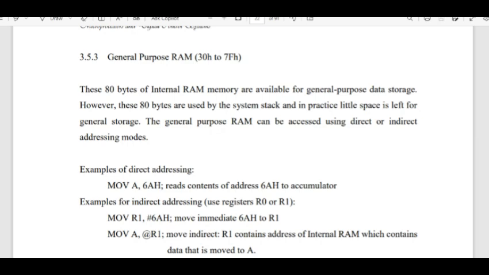So in order to explain, let's explain MOV A, 6AH reads content of address 6AH to accumulator. Imagine you have a toy box with a special address label on it like 6AH. The MOV A, 6AH command is like saying, hey, go get the toy from the box with the label 6AH and bring it to my special area, which is the accumulator.